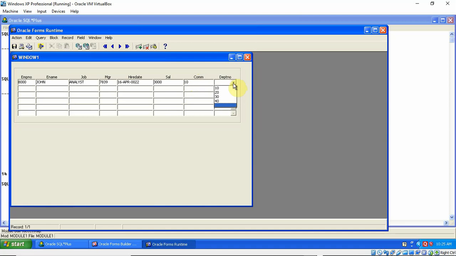I can see clearly that there are 4 departments in my list item or drop down list. I will choose any department among these 4 departments. Let's say I'll choose here 10. First I'll save one record, and I'll click over this save button.